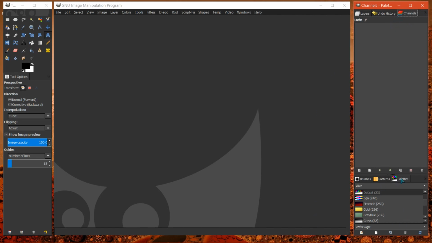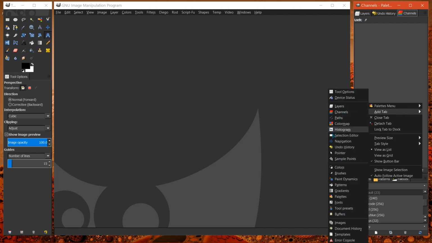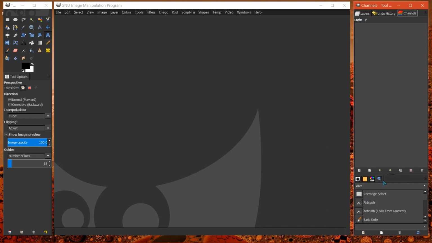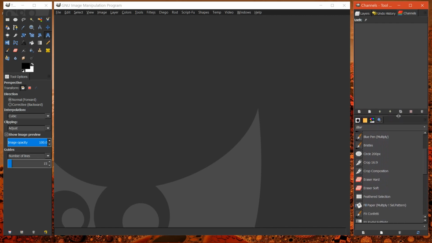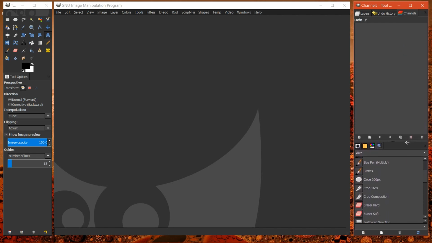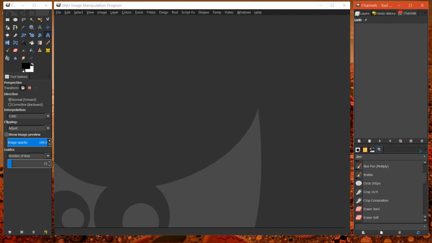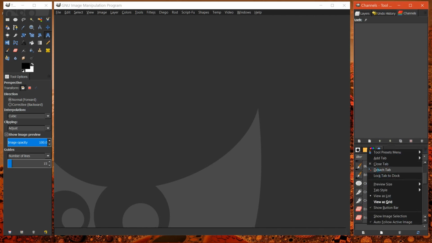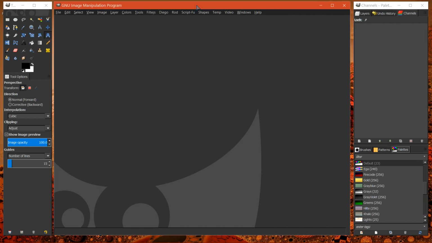Same thing here. Now if you want to add a tab there, you do the same thing, add tab. Add any tab you want. Tool presets. There are my tool presets for all my tools. Now if you see this dotted line here, you can drag that to make the dialog bigger on the bottom. And I'm going to just remove that. Close tab. That's pretty much it for tabs.